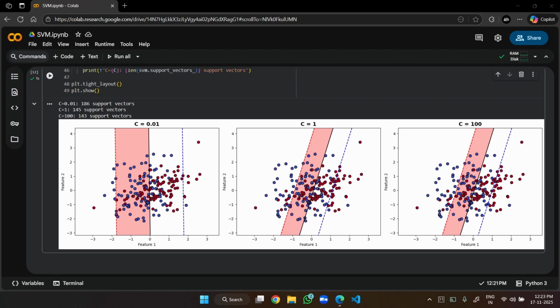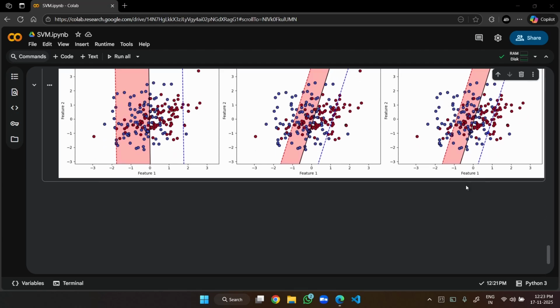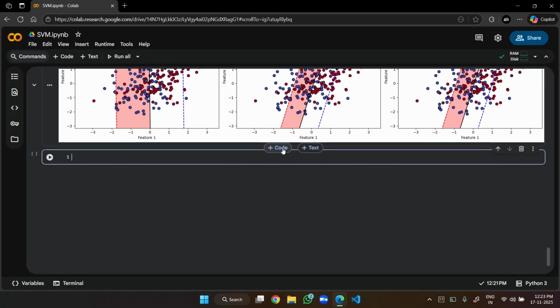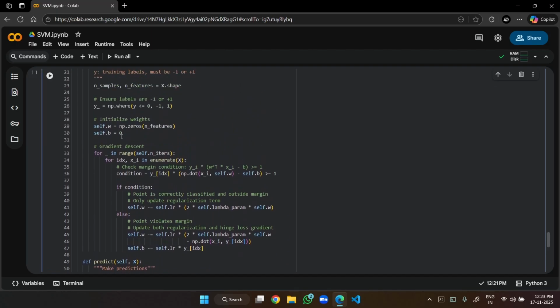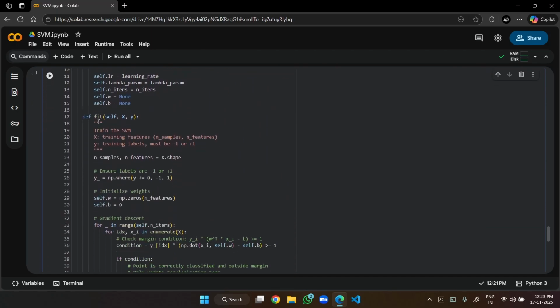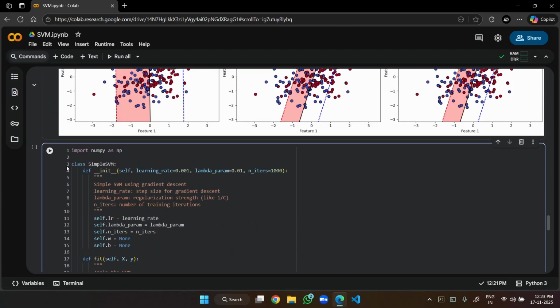Now, I want to show you a simple implementation of SVM from scratch. This isn't production-ready code, but it'll strengthen your understanding of what is actually happening. If you want to code this out, just let me know in the comments below. I'll make another video telling you how I've coded this from scratch.